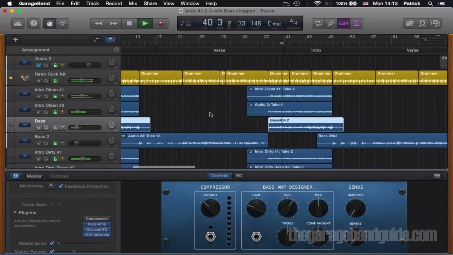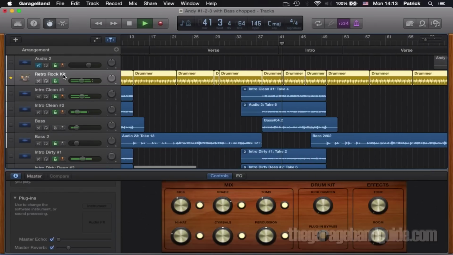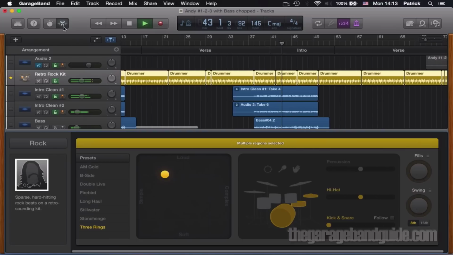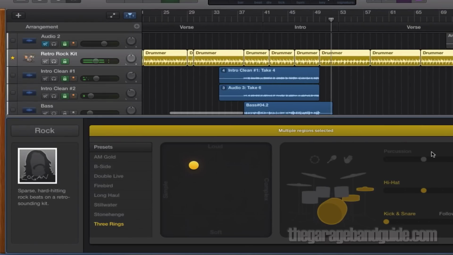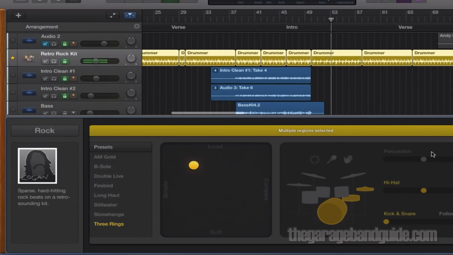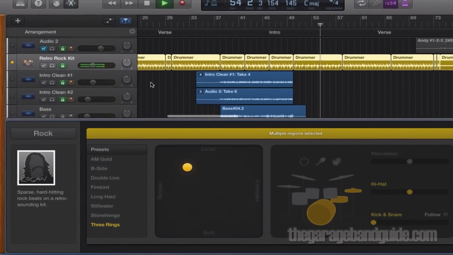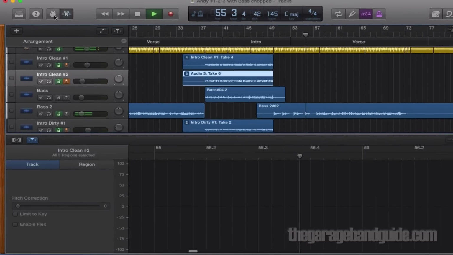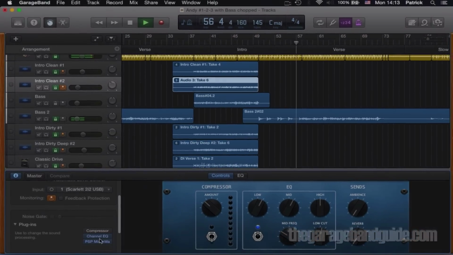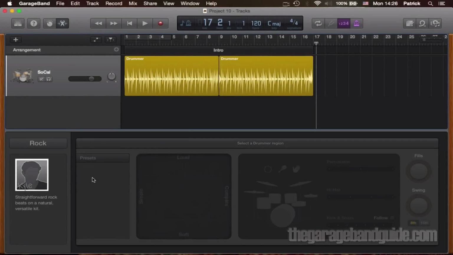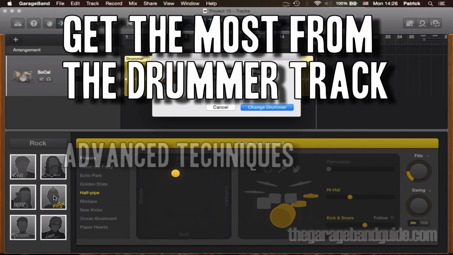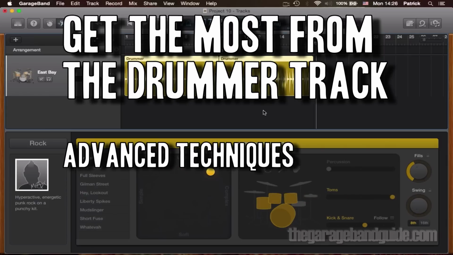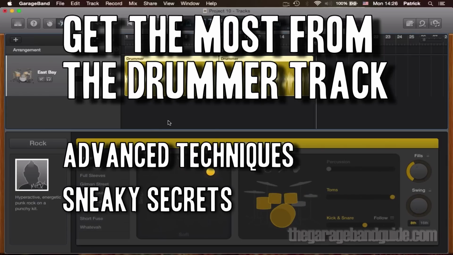In my opinion, the drummer track is definitely one of GarageBand 10's greatest features. It's revolutionised the way that we use GarageBand and makes it much easier and intuitive to get a project together really quickly. In this video, I'll show you how to get the most from the drummer track with some advanced tricks and techniques and a few secrets you might not have been aware of.